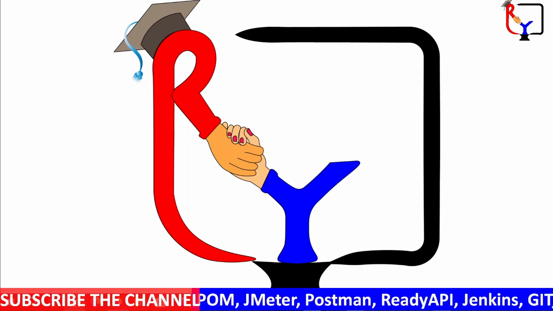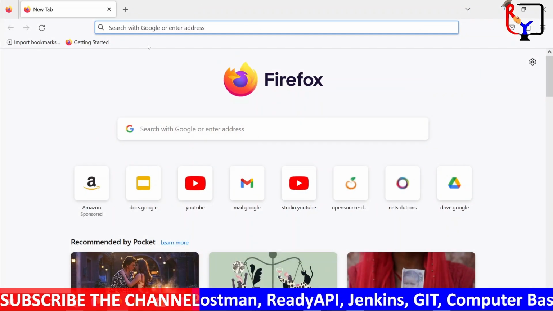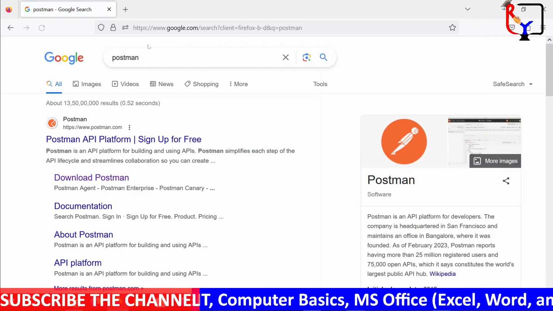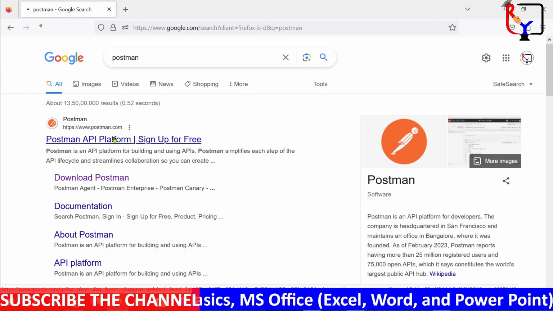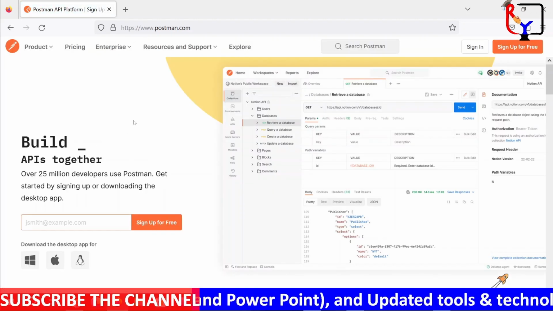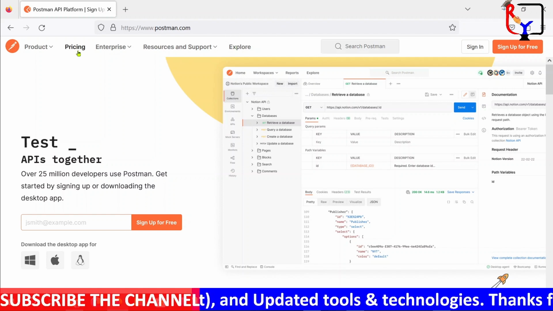Today, we set up the Postman in our system. It's an API testing tool or development tool. So now download.